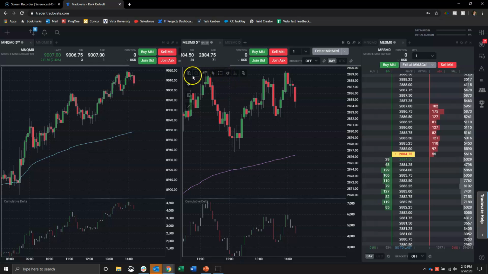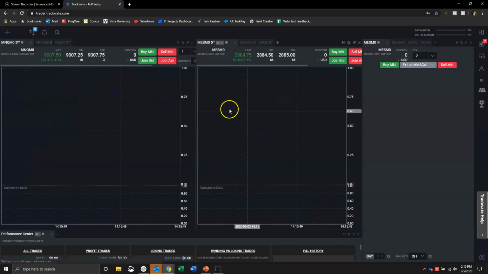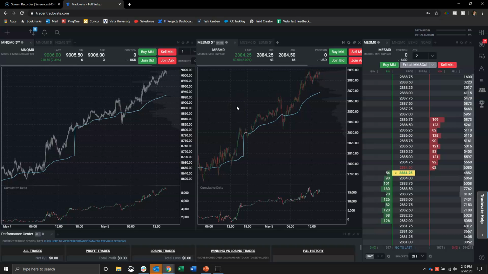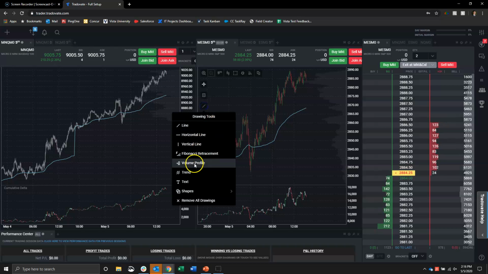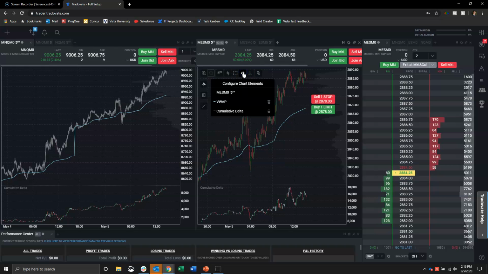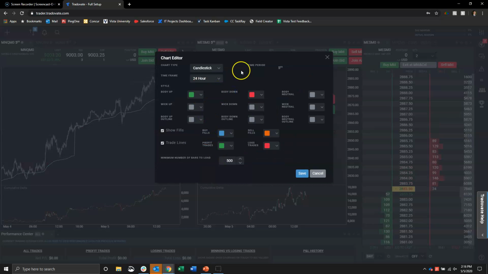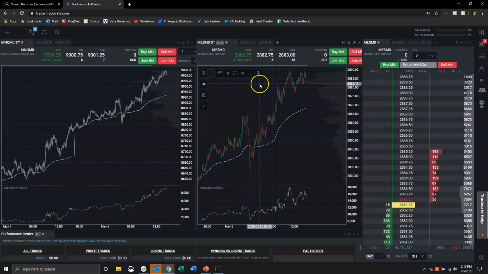A lot of this is good to just explore yourselves. But this is the current setup I'm using. If we go to full setup, this is my exact replica. If you want to copy my screen of what I'm looking at, I have the histogram over here. I always add volume profile into my things, and cumulative delta. I'm trying to think if there's anything else I always add in. Time period.